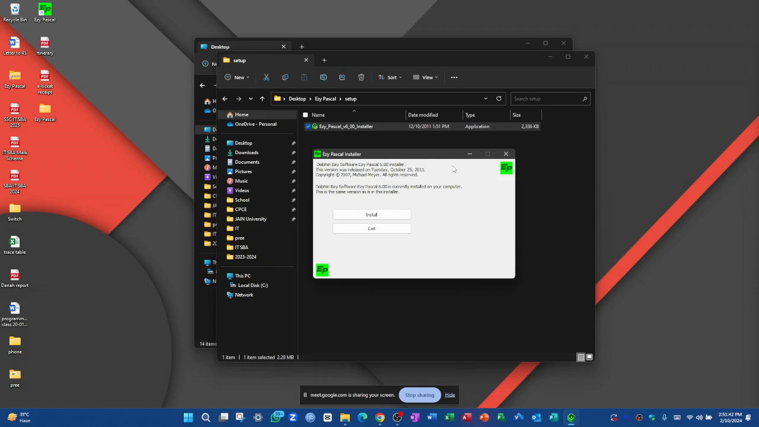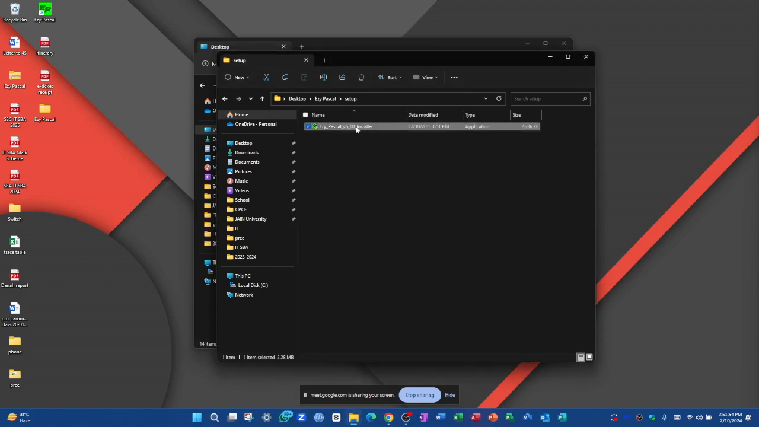Sir, carry me back to the setup thing. What's the thing? Oh, the two folders? When you open the setup folder, you see an application like this here, Easy Pascal V6 installer. Double click on it. It's going to ask you yes or no, whether to install, whether to accept it. Select yes.